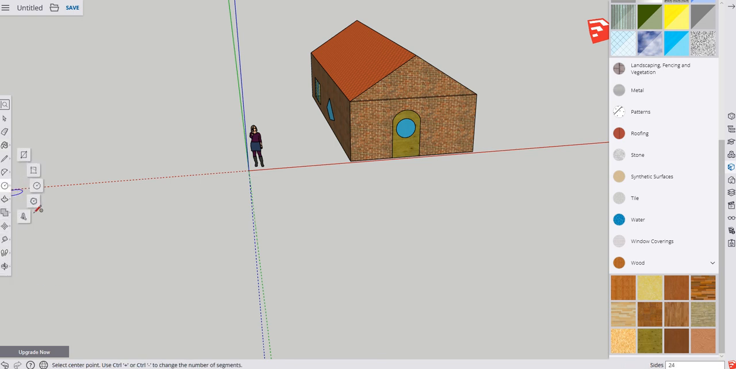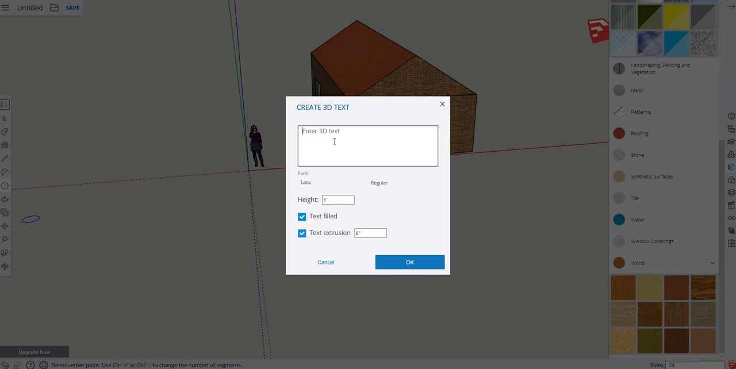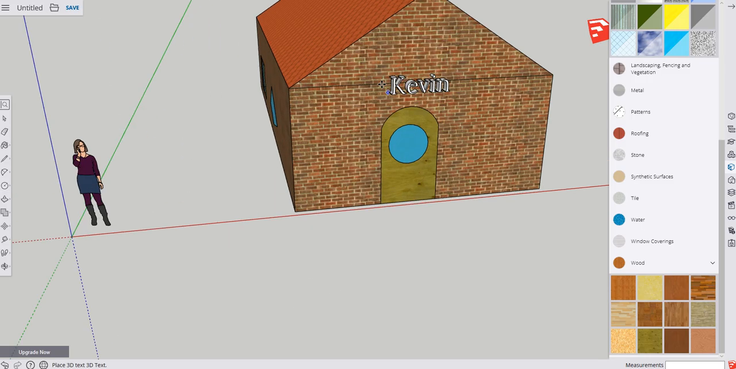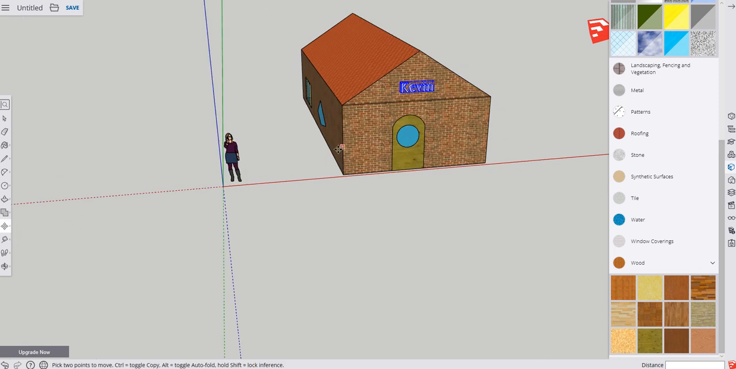And then one last thing, if we come over here to, let's see, we're going to grab 3D text. So here's your 3D text. You can type in anything you want. So if you want to type your name, we can type it in and you can tell it what the height is, how much you want to extrude it out. We'll hit OK. Put it right on the actual house itself. And there you go, that's 3D text.